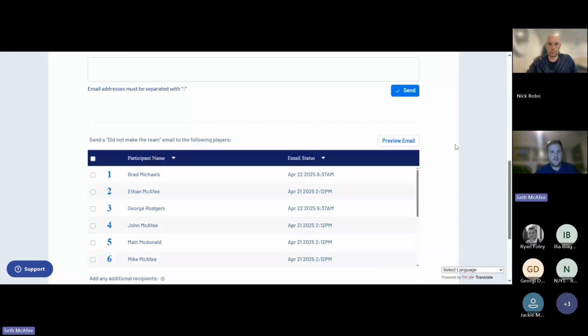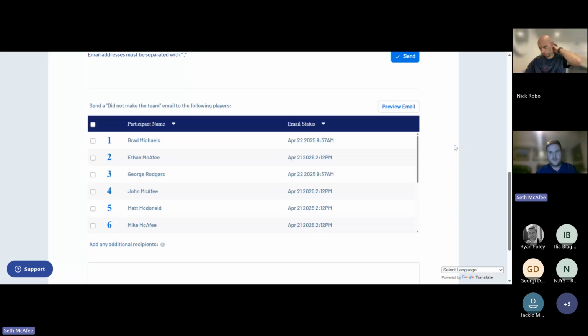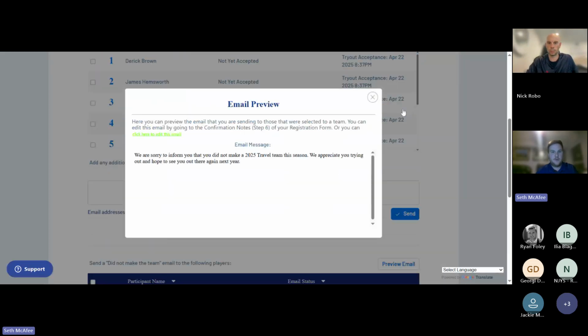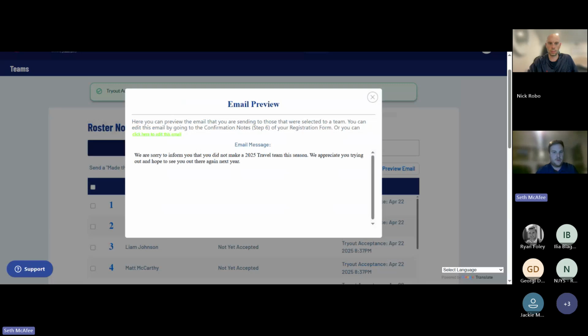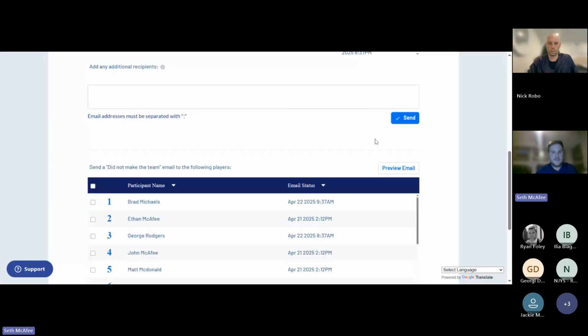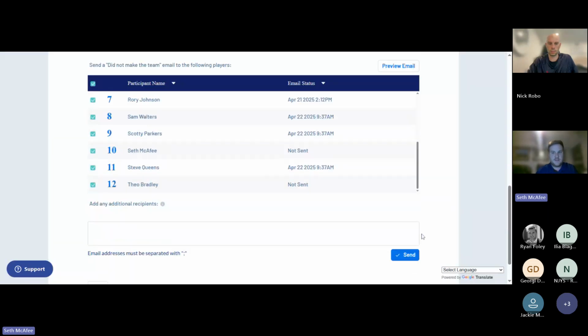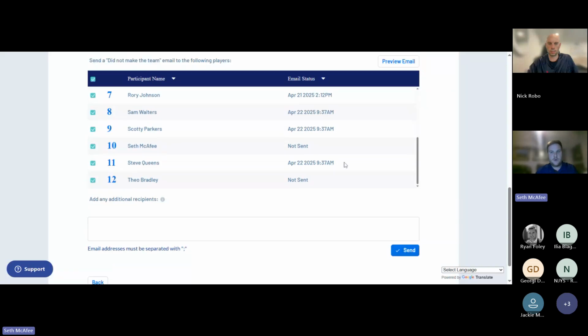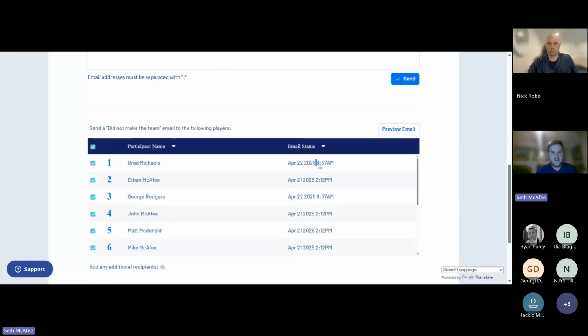Thanks. And then the same thing for the players who did not make the team. You obviously want to inform them in some way. We can preview that email, saying we are sorry to inform you that you did not make the team this season. Then you can click through their names and send that same email below. That will also be timestamped. You can see I actually did that earlier as a trial and error, and I already sent out a few this morning.